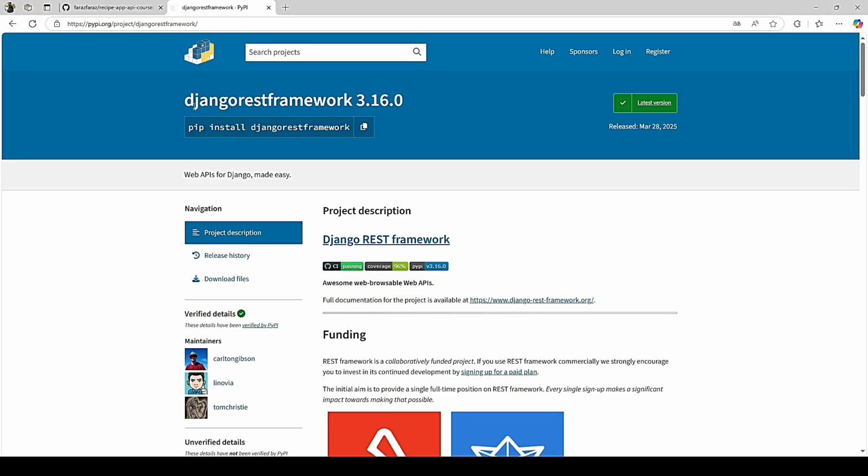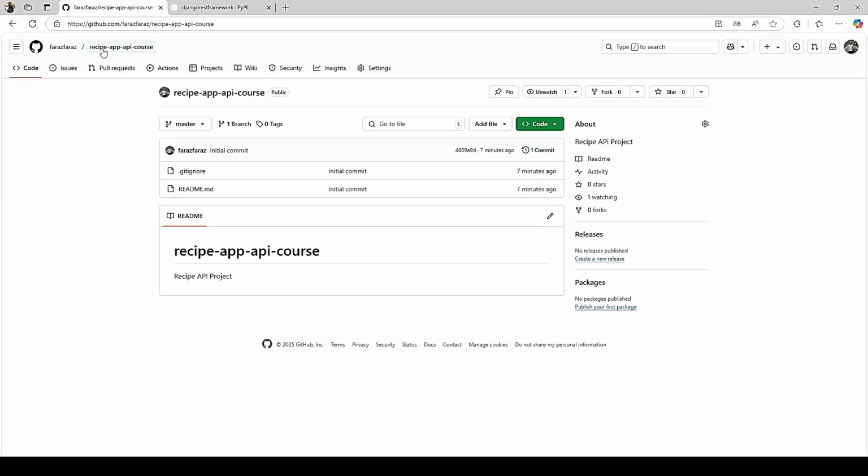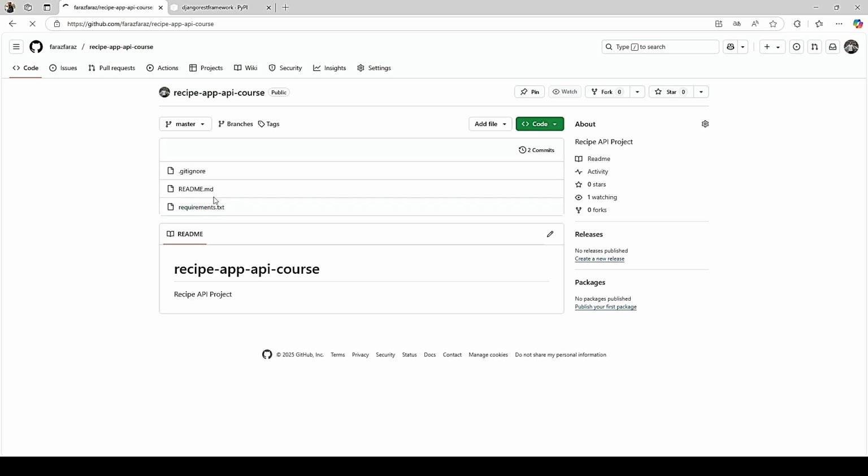So here on my GitHub account, if I refresh the page, you can see that we have already committed successfully the file requirements.txt on our GitHub repository. And that's it. We have created our requirements.txt, added our dependencies, and pushed everything to GitHub. In the next video, I'm going to show you how to create a lightweight and efficient Docker environment for your project.